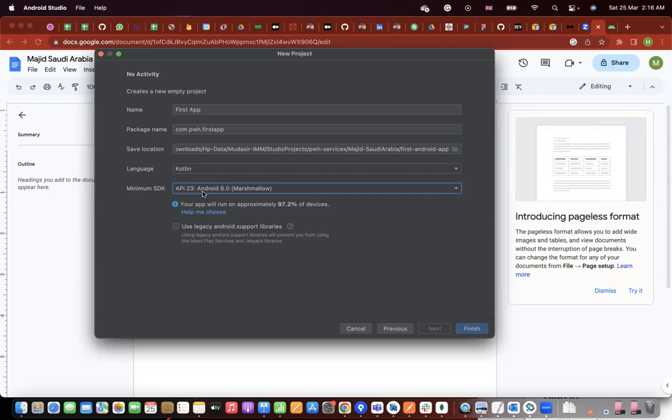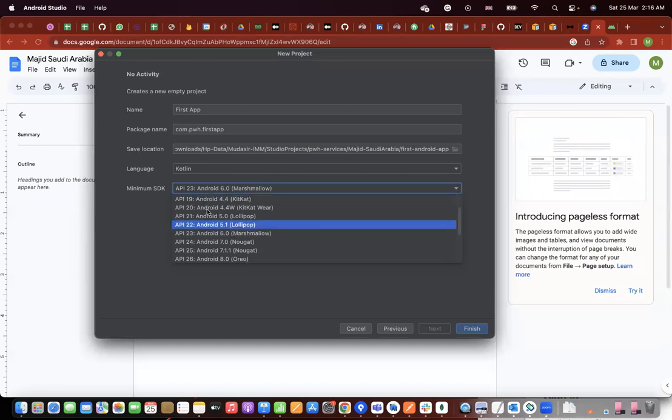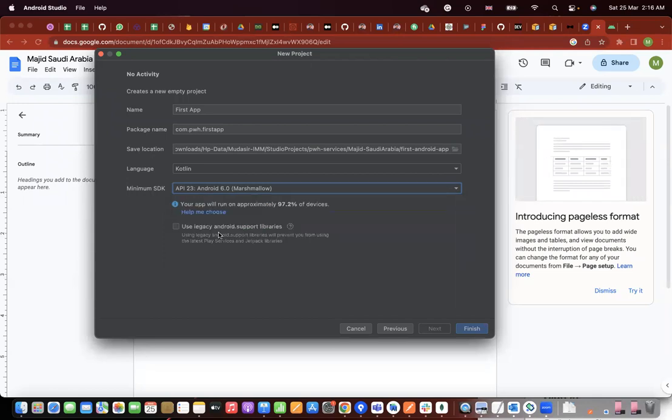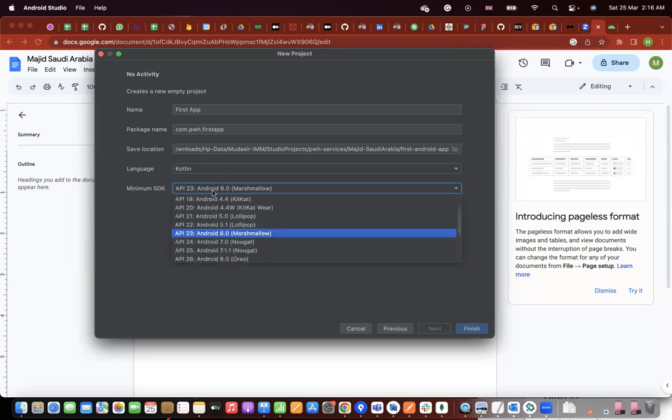I mean, least stable. If you choose Lollipop, it will also be okay. But at some moment you will find that some of the latest APIs are not supported for this version. Then you need to put in many checks: if this version, then this will run; if that version, then that will run. This will create problems. So I will recommend Marshmallow or 7.0 Nougat.